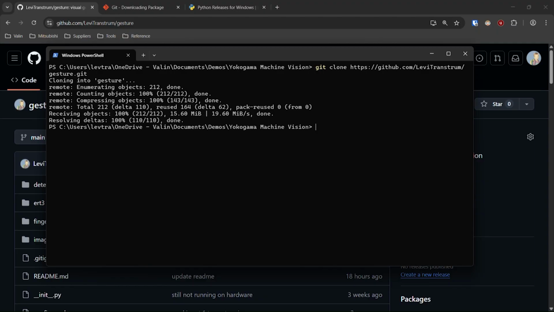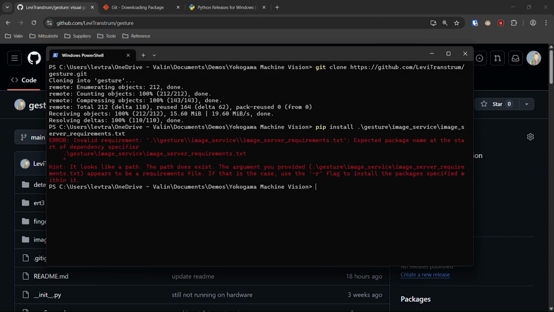Next, we'll need to install the requirements to run the image server. You can find that at gesture/image service/image server requirements.txt. Pip will install the required packages. I forgot the -r flag. Pip install -r to install requirements from a file.